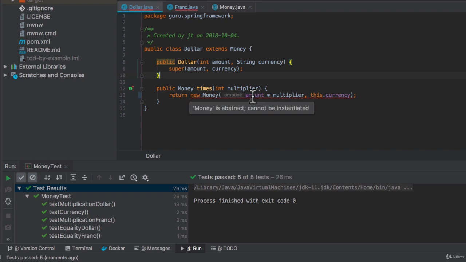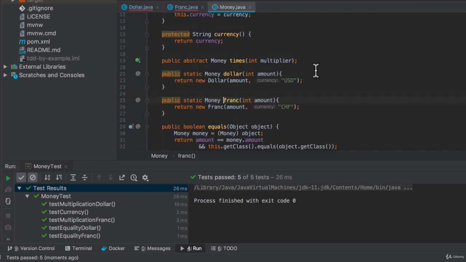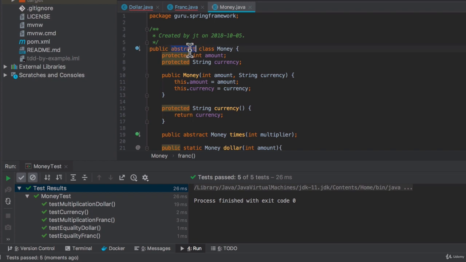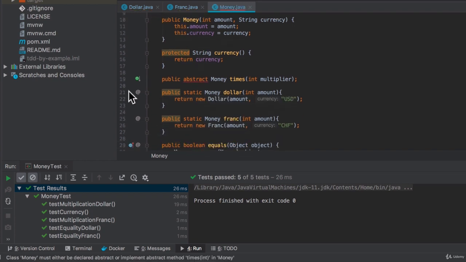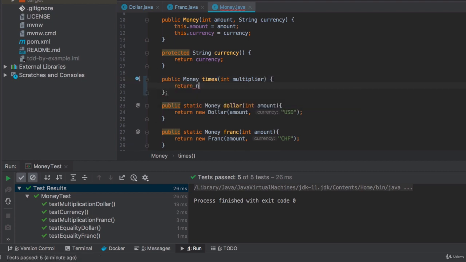Now we can see that we're getting a compiler error saying that Money is abstract. IntelliJ is flagging it, but if we try to compile this, it would fail as well. So let's convert Money from an abstract class to a concrete class. We actually have to implement that method, and we'll just return null for right now. Let's just get things working. Now let's try running that.